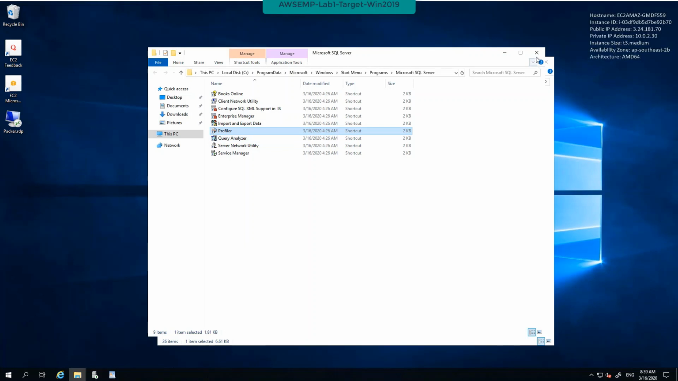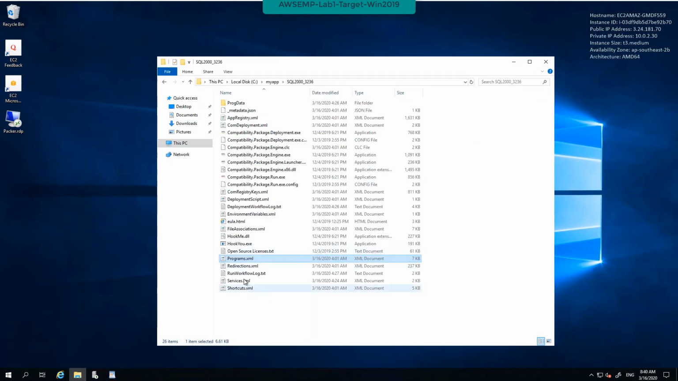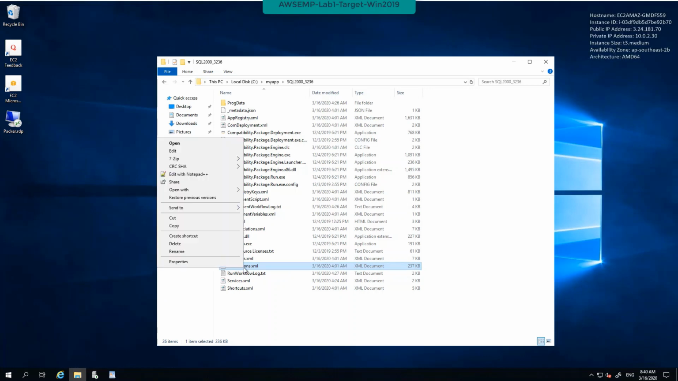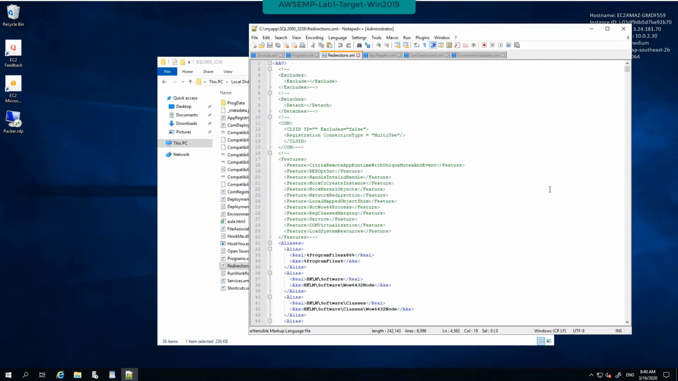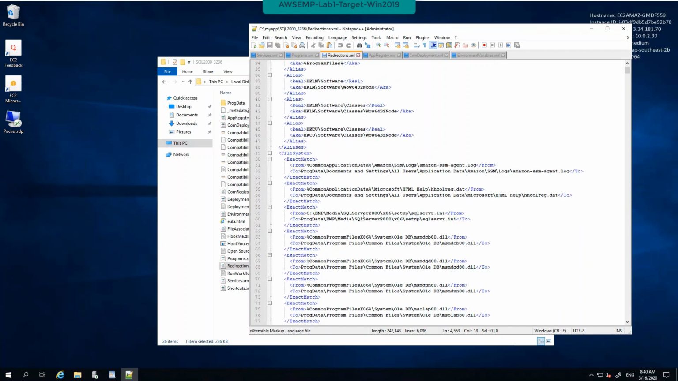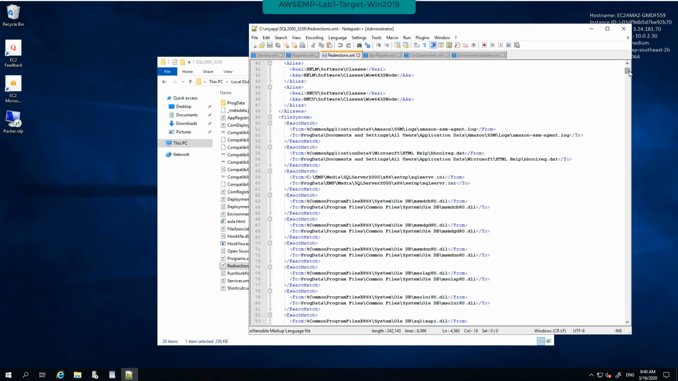Then there's another redirection that happens based on another XML file, which we call redirection.xml. If you open it with Notepad++, you'll find that it has entries to redirect files as well as registry entries. These are all file system redirections. Any request coming for this folder, for this file, will get redirected into ProgramData, Program Files, Common Files, System, OLEDB, MSMDCB DLL. So this is a relative path.